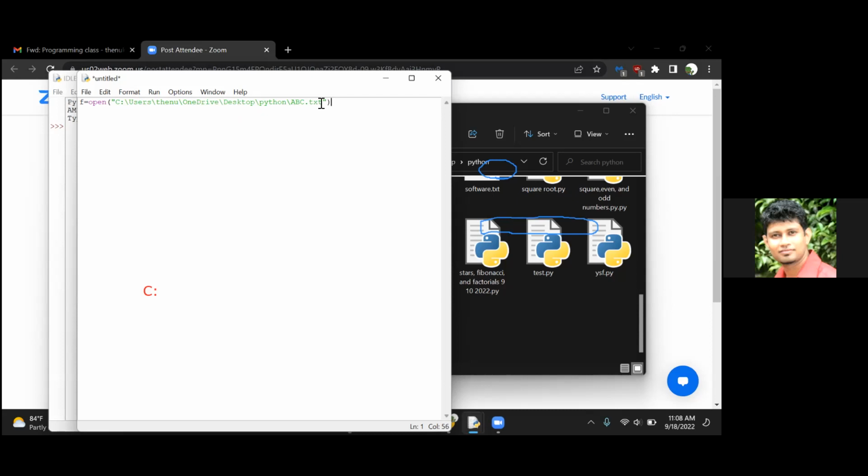Okay, since we have not mentioned any file mode, it will open the file for reading purpose. So let's run this code first. Let's run this.